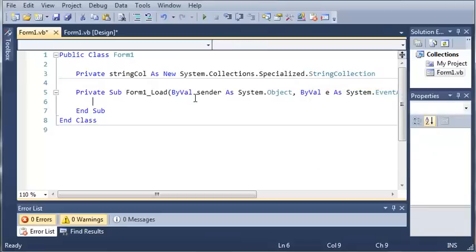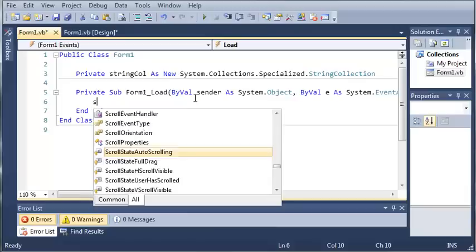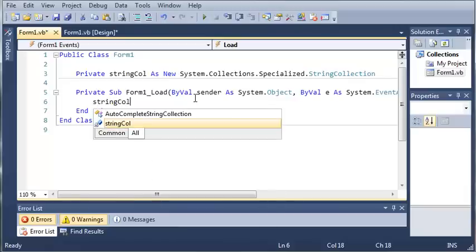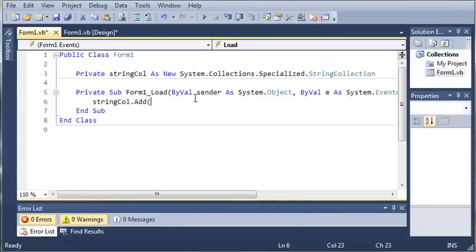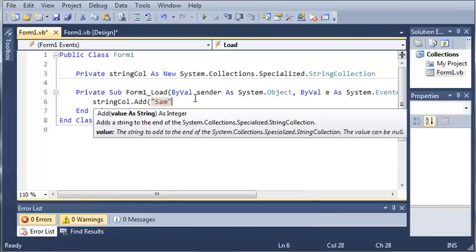So now that we've created our string collection, we can go ahead and add some stuff to it. So it's almost identical to ArrayList. So we can type string collection dot add, and let's add Sam.